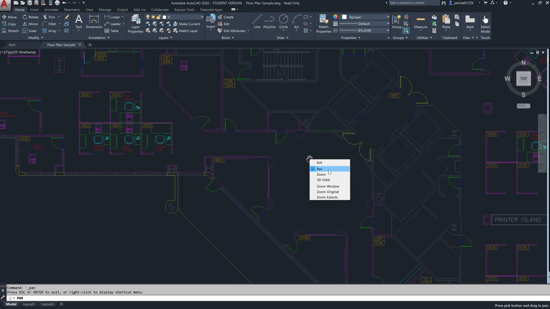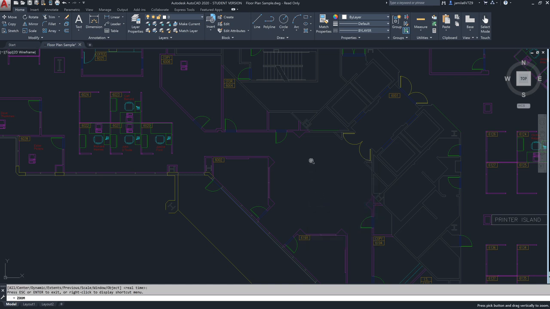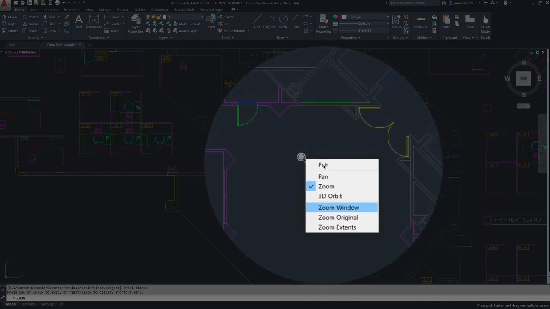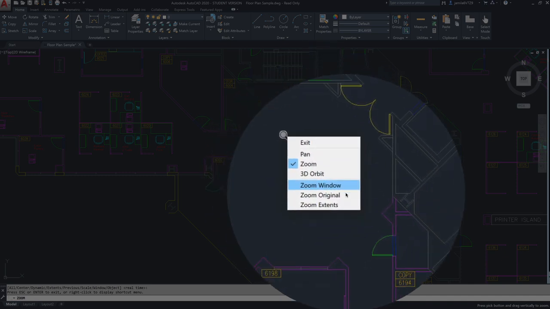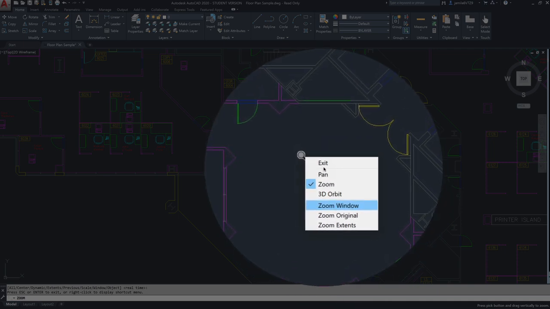If you want to get out of a pan command, right click and click on exit. Right click and you go to the zoom command. Now if I right click again, you'll see the same options appear. Now we are in the zoom command. Also, I want to point out there is a slight line. There are three commands in the first section and three commands in the second section, and then we have exit in the first section.